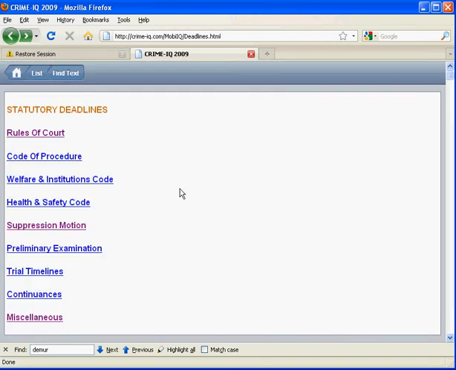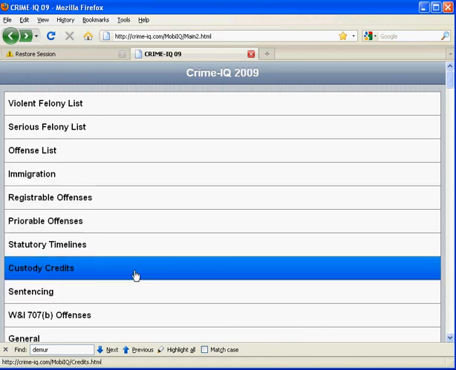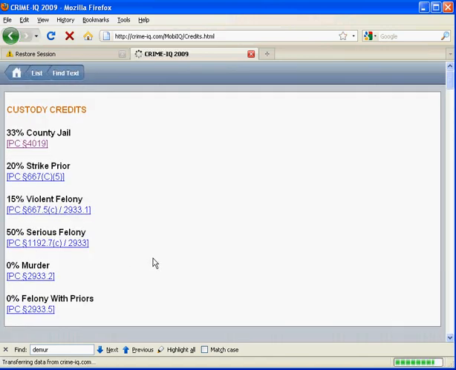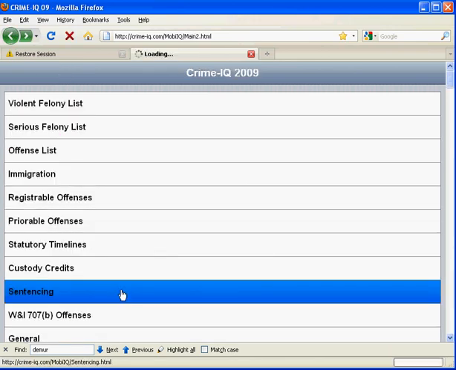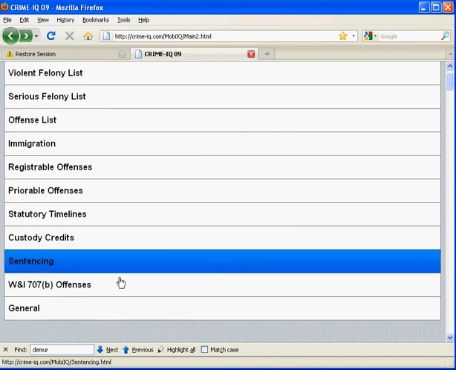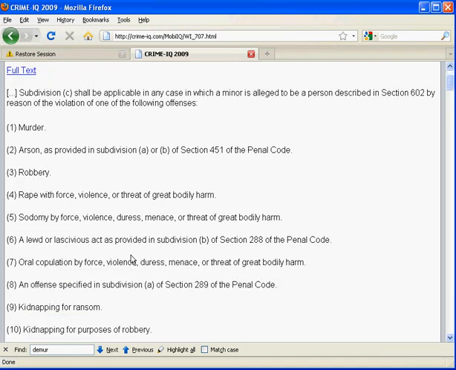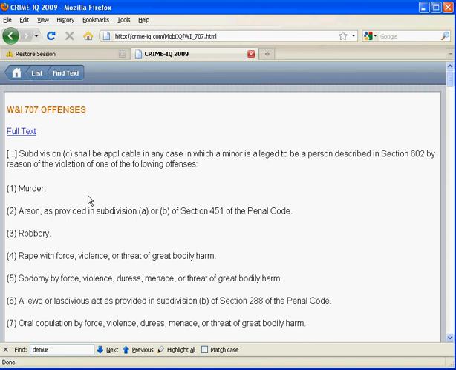Again, this screen can be searched like the Penal Code or the Health and Safety Code screens. There is a link to the common custody statutes. There's also a link to the commonly used sentencing statutes, including restitution, as well as a link to 707B offenses, which are important to know when your client is being charged with a strike that was obtained as a juvenile.